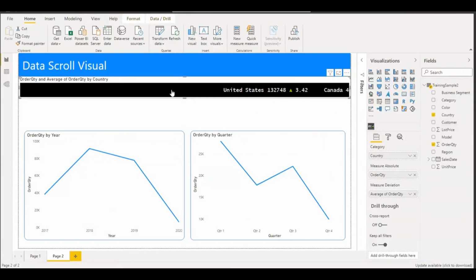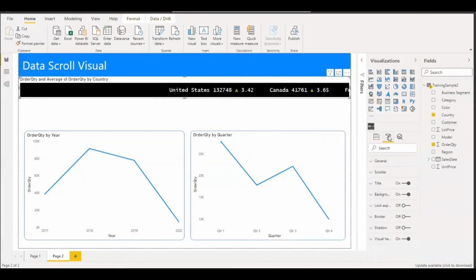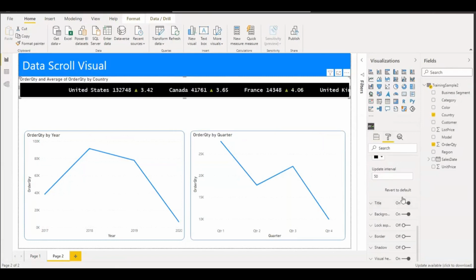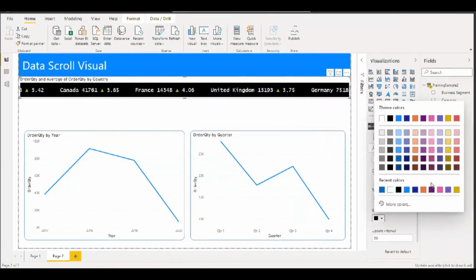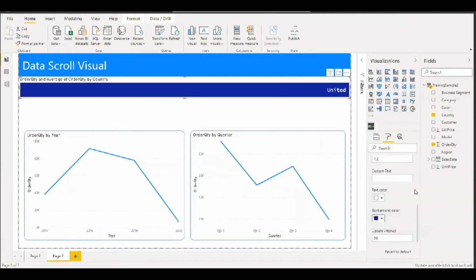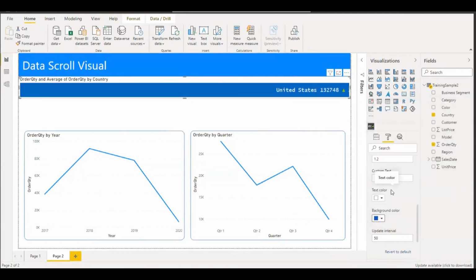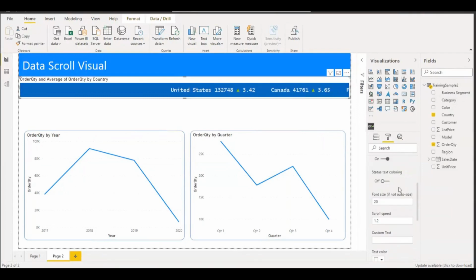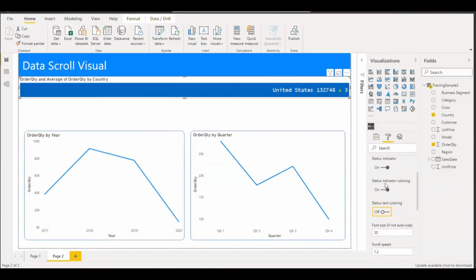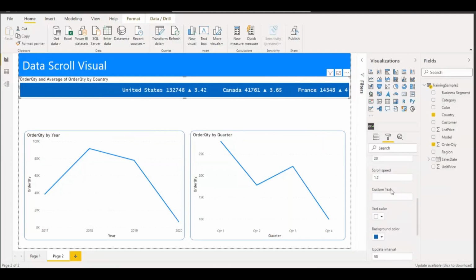By default the background is black, so if you want to change it, you can change it from here. I'll quickly show you. Here there will be the background. Let me select some other background, like some dark color. This color is not good, so let me select this one so it looks cool. And you can change the color of this also. Under the indicator, the status text coloring, you say on, and this changes the whole text. Let me revert back: the status indicator coloring will be white. So it keeps scrolling, and here there will be the font size and the scroll speed.